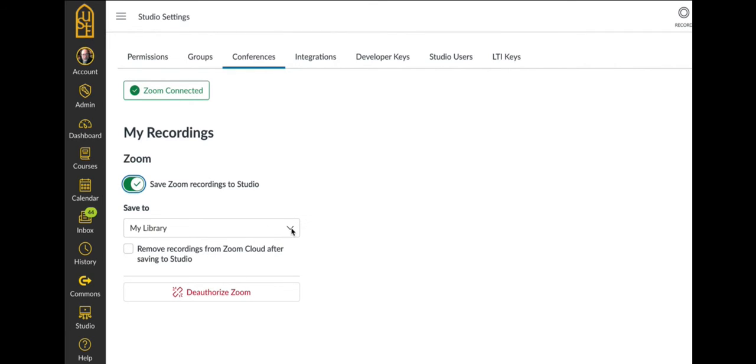And by default, they will go to your library. And for the moment, I would recommend that you stick with that. You may also choose the option to remove the recordings from the Zoom cloud after saving to Studio. But I would suggest you just save your recording to both the Zoom cloud and the Studio so that you have that backup. And I of course would not select deauthorize Zoom. That's all you got to do for setting it up.